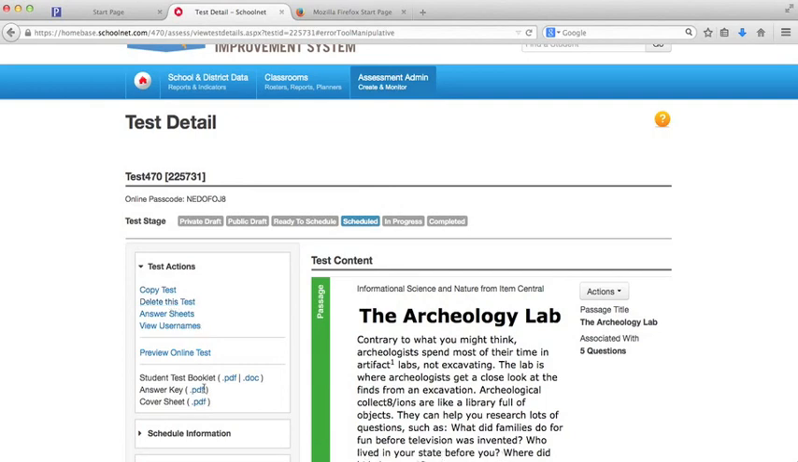You can select an answer key if you're going to be doing it by hand. You can print out the student test booklet. It will be a PDF. And you can also print out your cover sheet.